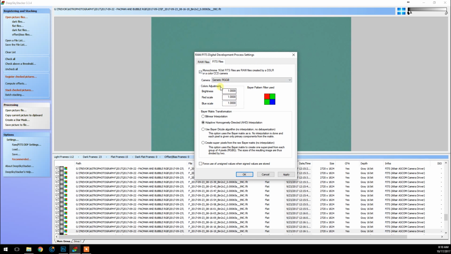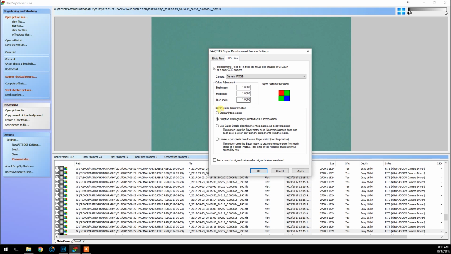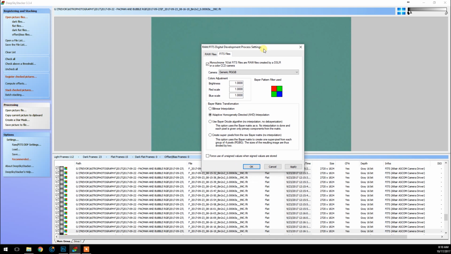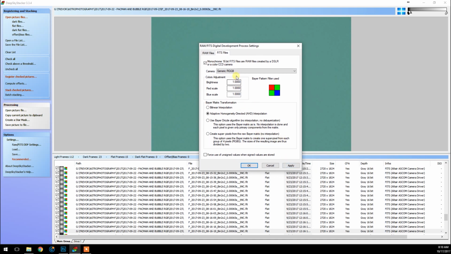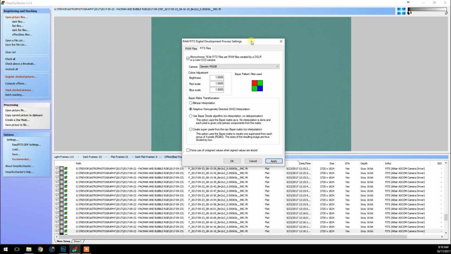Not going to make any adjustments here to the color adjustments. And then the Bayer matrix transformation mode is adaptive homogeneity directed, AHD. I'm sure I'm butchering how to say that, but I just can't do it. So we're going to apply that. Those are the settings I use. And then OK.